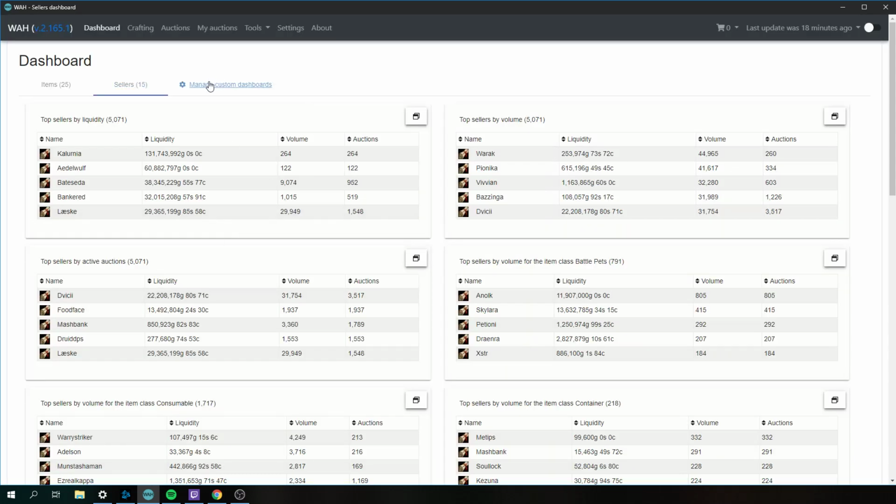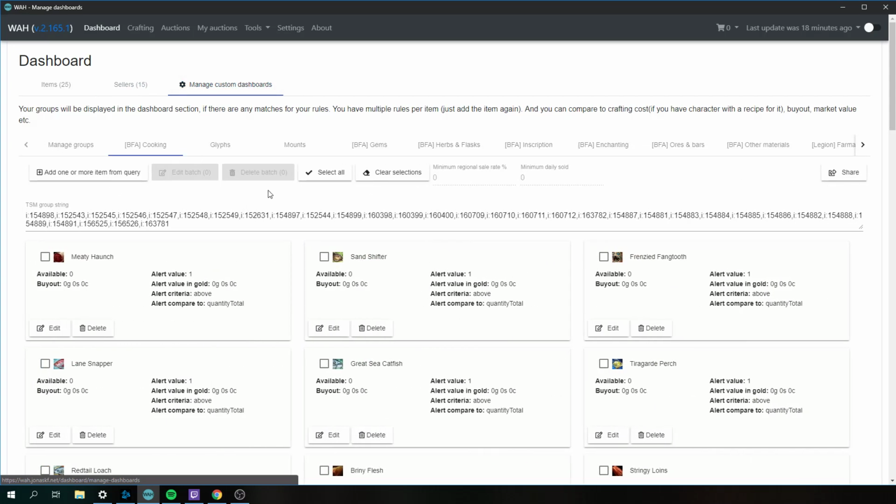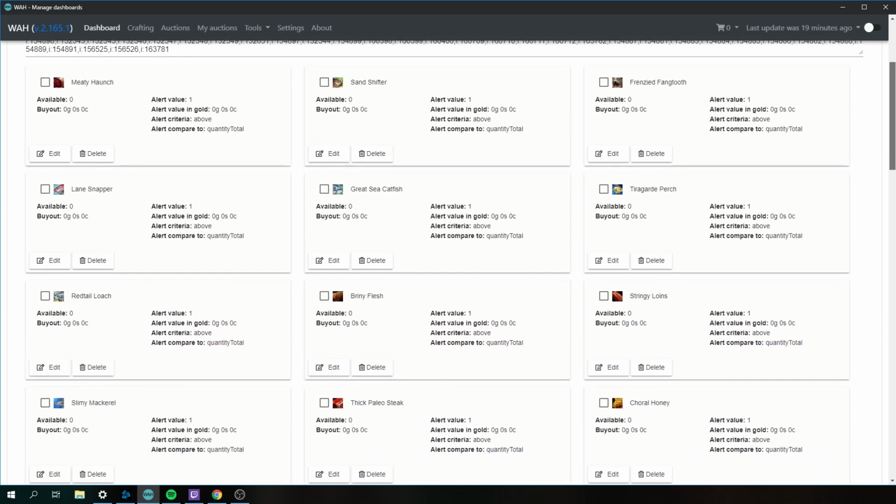So let's go to the Manage Custom Dashboard one. Here you can customize all the dashboards. I've set up some dashboard groups for Battle for Azeroth, which I'm not really done with for now. I'm first of all interested to see what items go for in the beginning, so I just set them to 1 as they appear.